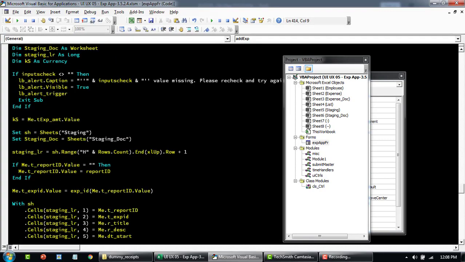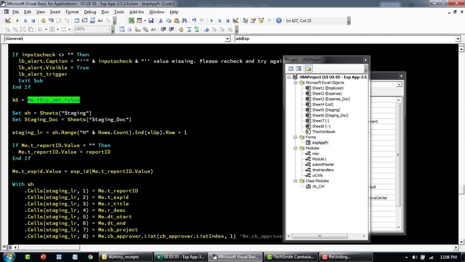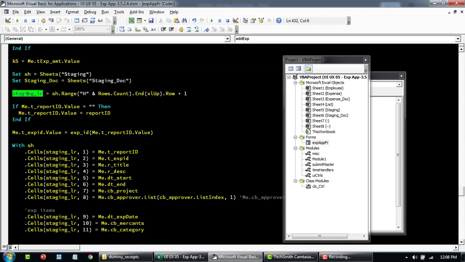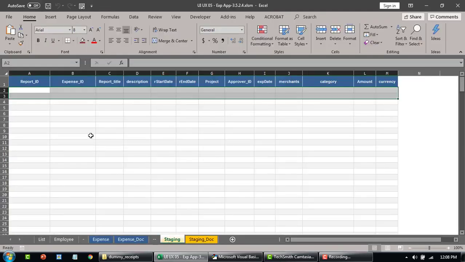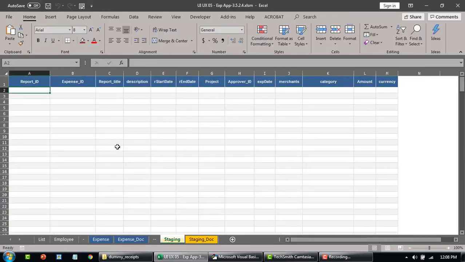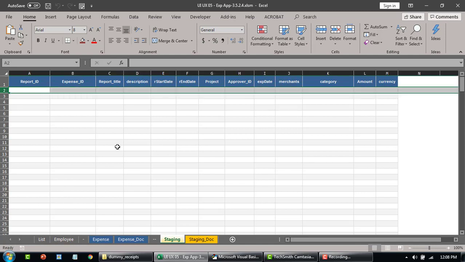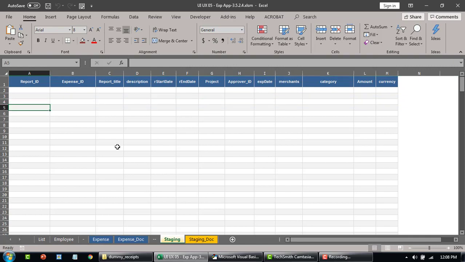So going back to our code here, KS is basically a variable. It's going to hold the expense amount from the input screen, and then these are the sheets that we're interested to deal with now, identifying the last row within this particular sheet. So SH is the staging sheet, here. At the moment it's going to return us row number 2, that is where the data is going to be filled in. So every time data is added, it's going to increment and find the last row which is blank, and then edit the value there.